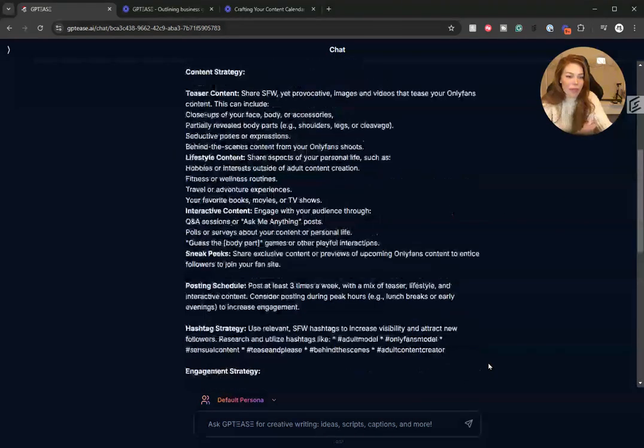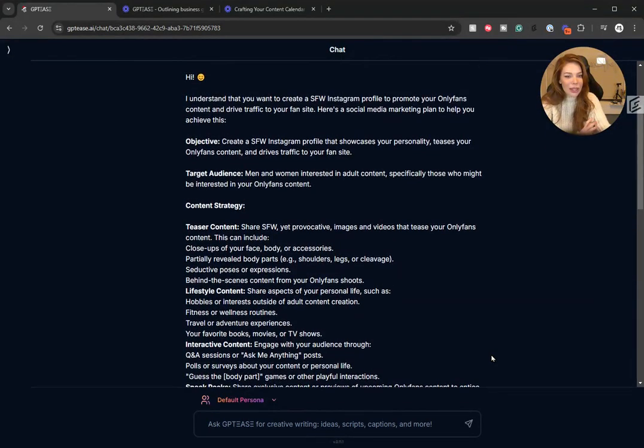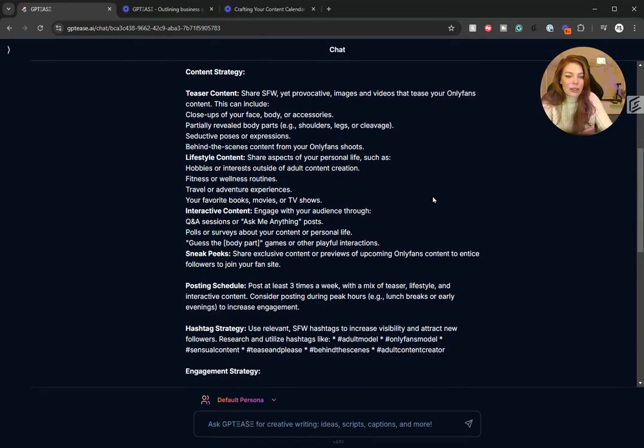However, now that we have a response for our social media marketing campaign for our safe for work platform, we have a starting point. What it gives you, it repeats back to you your objective. It's going to give you a safe for work Instagram profile that showcases your personality, teases your content, and then drives traffic to your fan site. Targeted audience: men and women interested in adult content, specifically those who might be interested in your OnlyFans content. And it gives you a strategy.